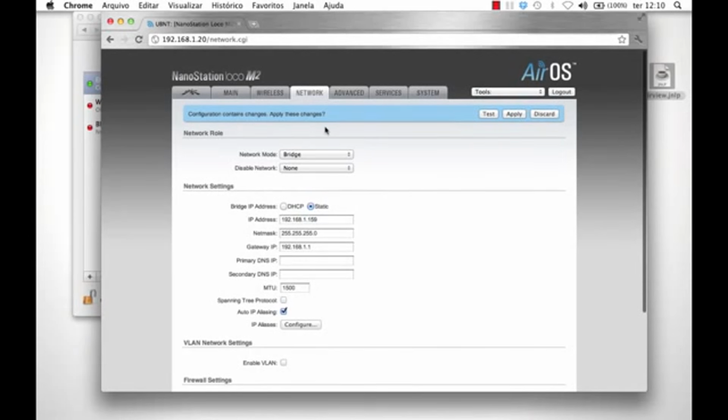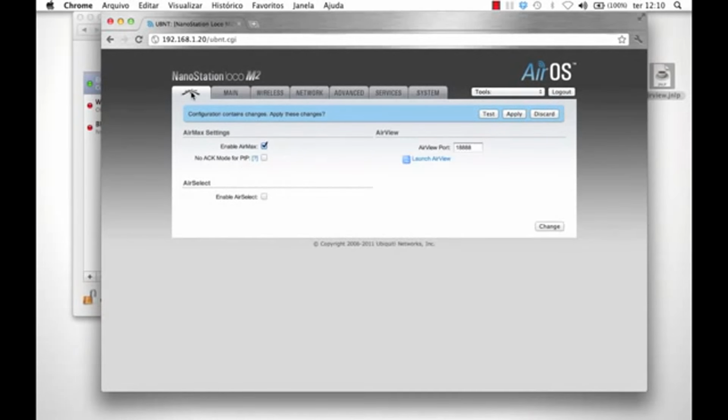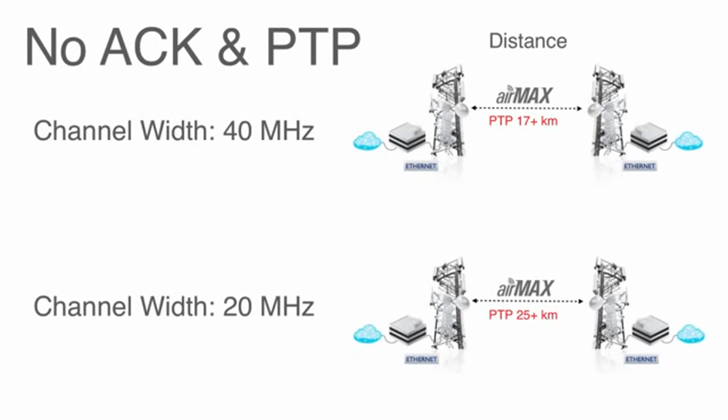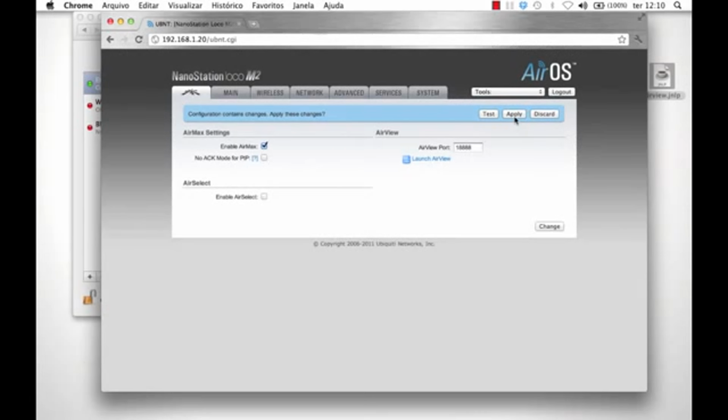Make sure that AirMax is enabled. For long-distance links, you may need to enable NOAC mode. When using a 40 MHz channel width, use NOAC if the link is more than 17 kilometers, and for 20 MHz channel widths, use NOAC if the link is over 25 kilometers. Click Change and now Apply. The access point is ready to be deployed.